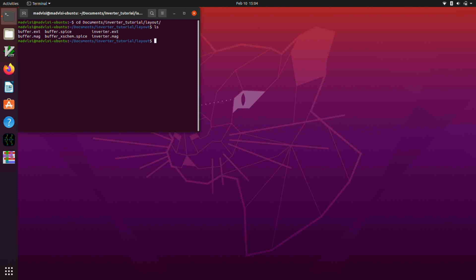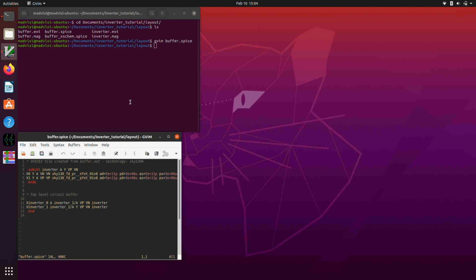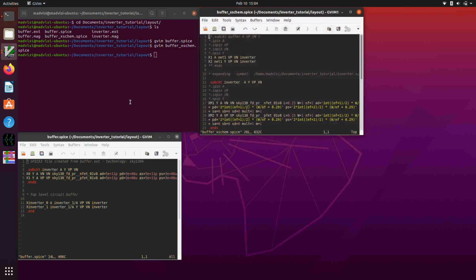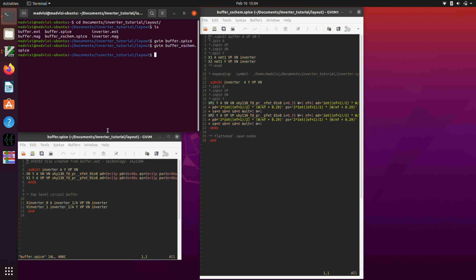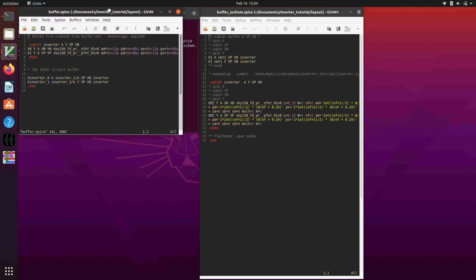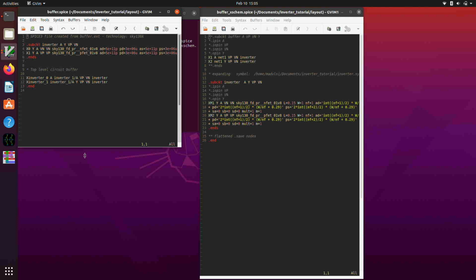Okay, so we have buffer.spice, which is the result of running x2spice in the previous tutorial, and we can open up both of those. Let's just take a look at them. gvim buffer.spice and gvim buffer_xschem.spice, and let's just do a kind of a run through of what these things look like.